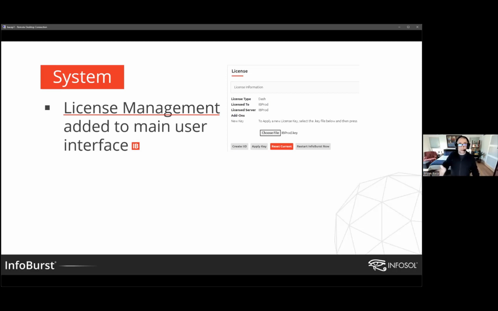And up until now, anyone that's managed licenses in InfoBurst knows that you have to have access to the server where InfoBurst is installed, so remote desktop access, and you need to fire up a license program and go through several steps to switch out licenses. So it's a process that involves server access. So we've now eliminated that need in 2023.1 with user interface based license management. It's the exact same process, but you no longer have to touch the server to manage your licenses.